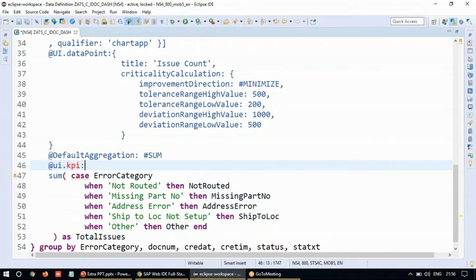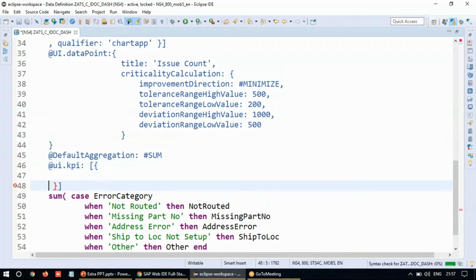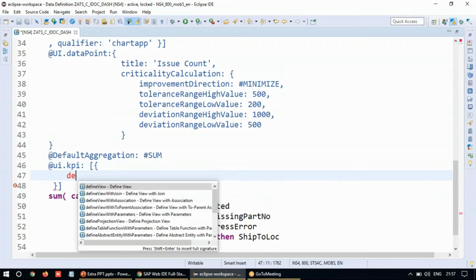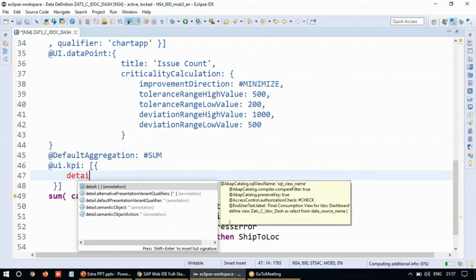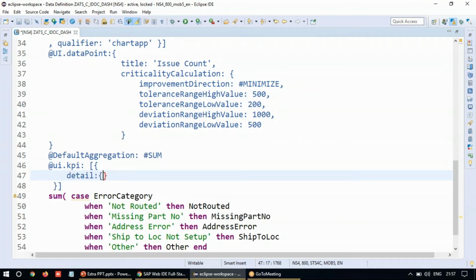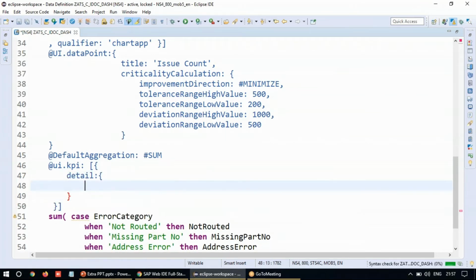And it's time to include the KPI annotation over here. What is most importantly to pass in this is the presentation variant. So let's put detail, comma, curly braces, and now here pass the default presentation variant qualifier. And I'm going to name it as Anubhav. That's my name. I'm going to save this.